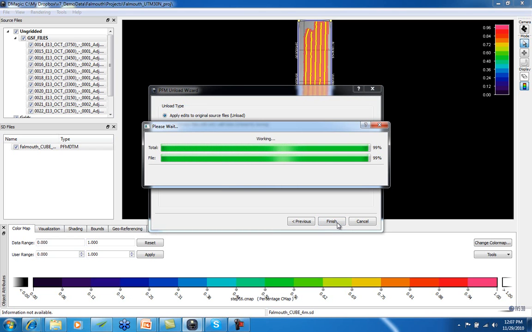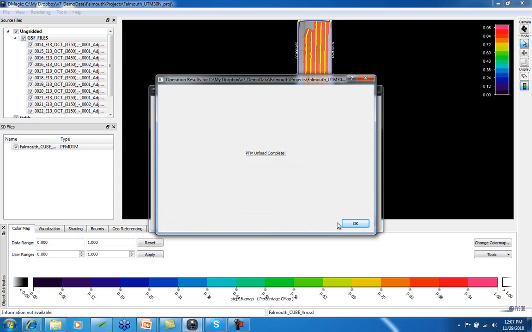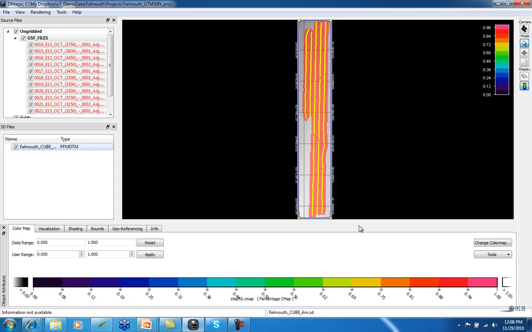This usually takes a little bit longer, but I only made a few edits here, so it didn't take very long at all. At the end, you get this little sign that says the PFM unload is complete. You say OK, and you'll see your lines will turn red over here, and that means that they aren't scanned in yet.